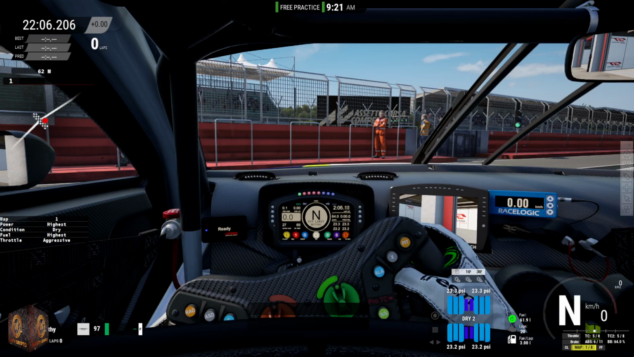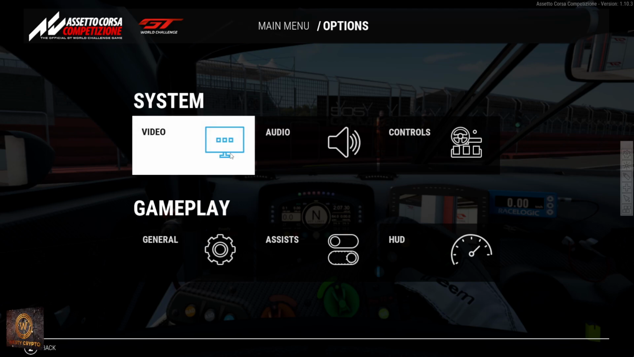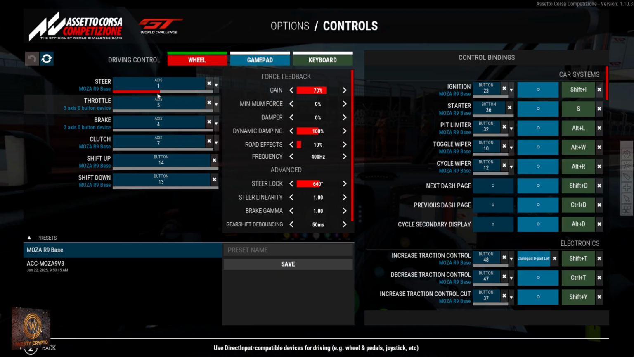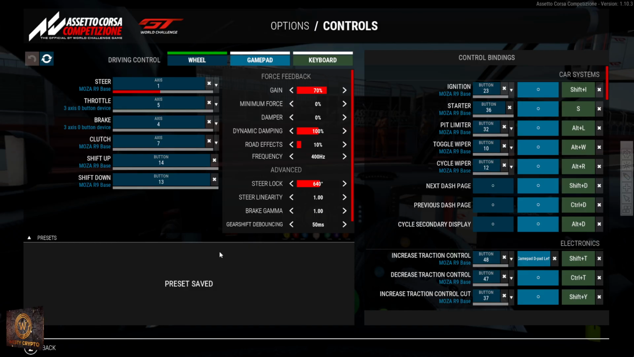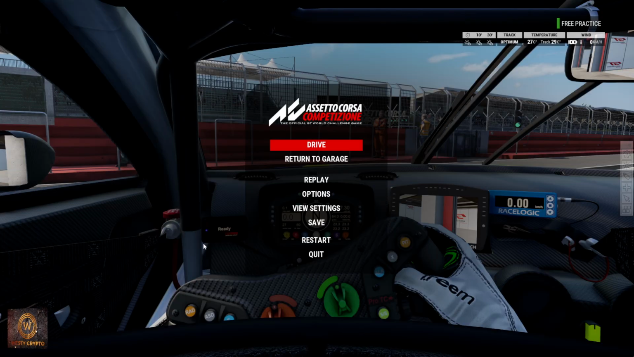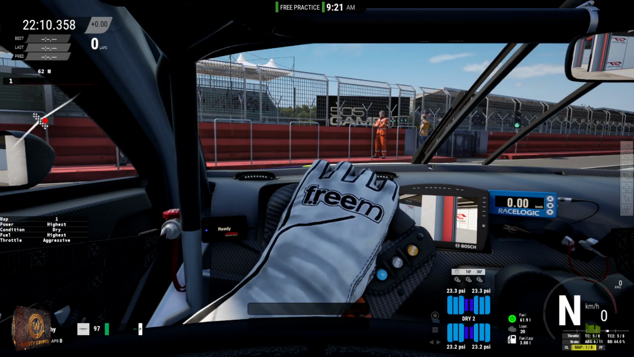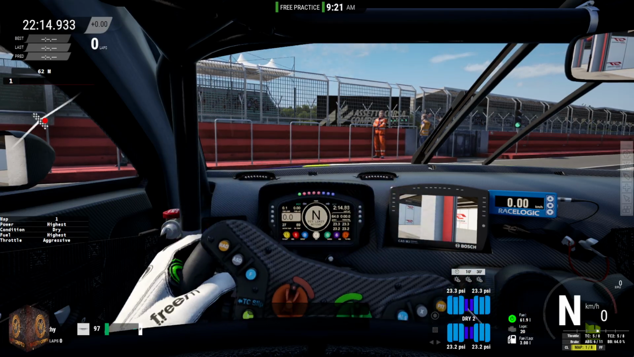You can just basically go into options, controls, and in here you can see the wheel section here, and you can set that up for whatever you want to match the thing. And once you've got it sorted, you save it, override it, and you're good to go. So hopefully that's given you a bit of a guideline anyway.